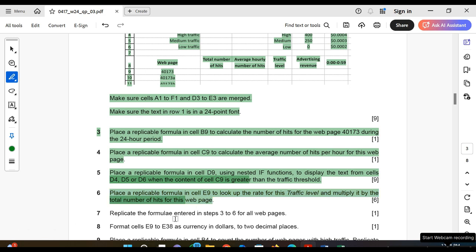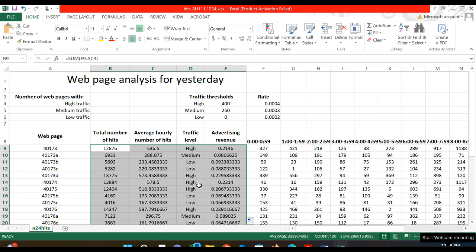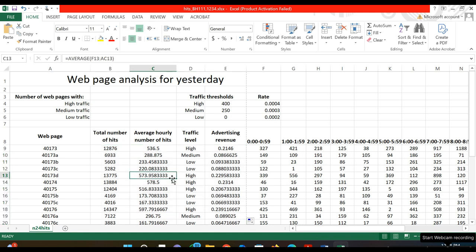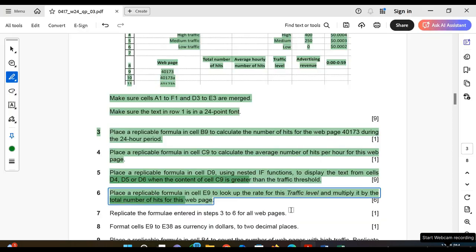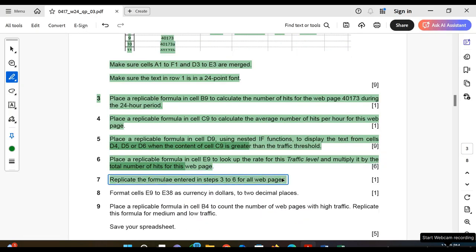Now replicate the formula entered in step 3 to 6 for all web pages. For all web pages we will replicate all the formulas. So by this seventh also we have done.